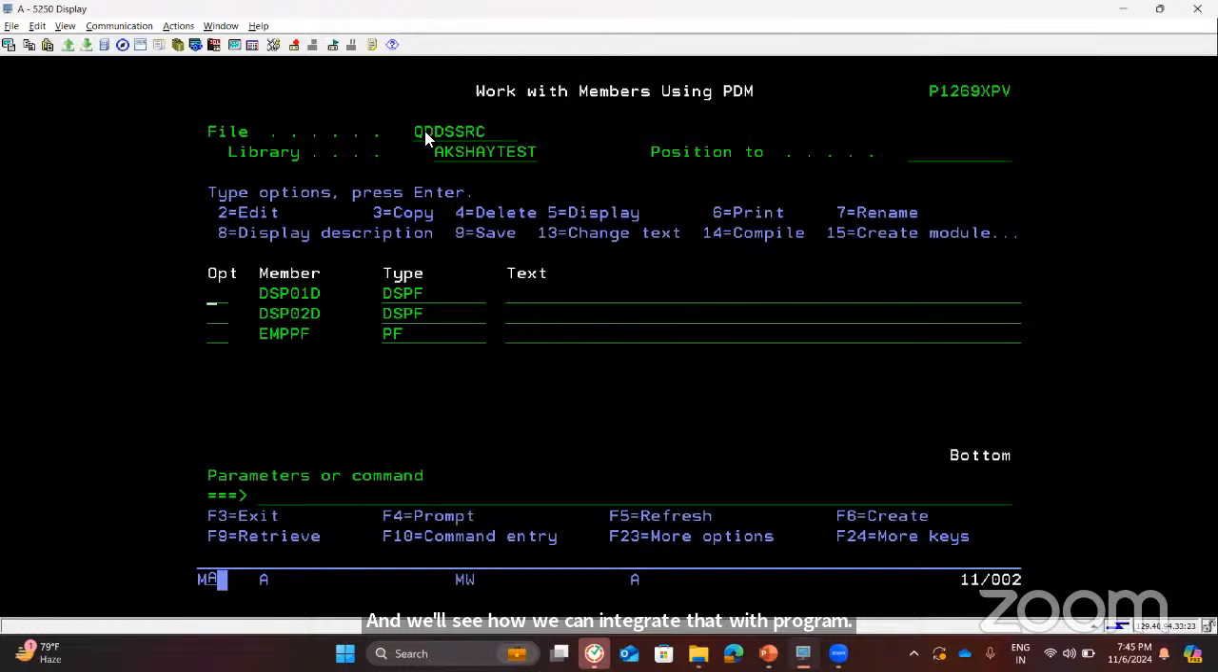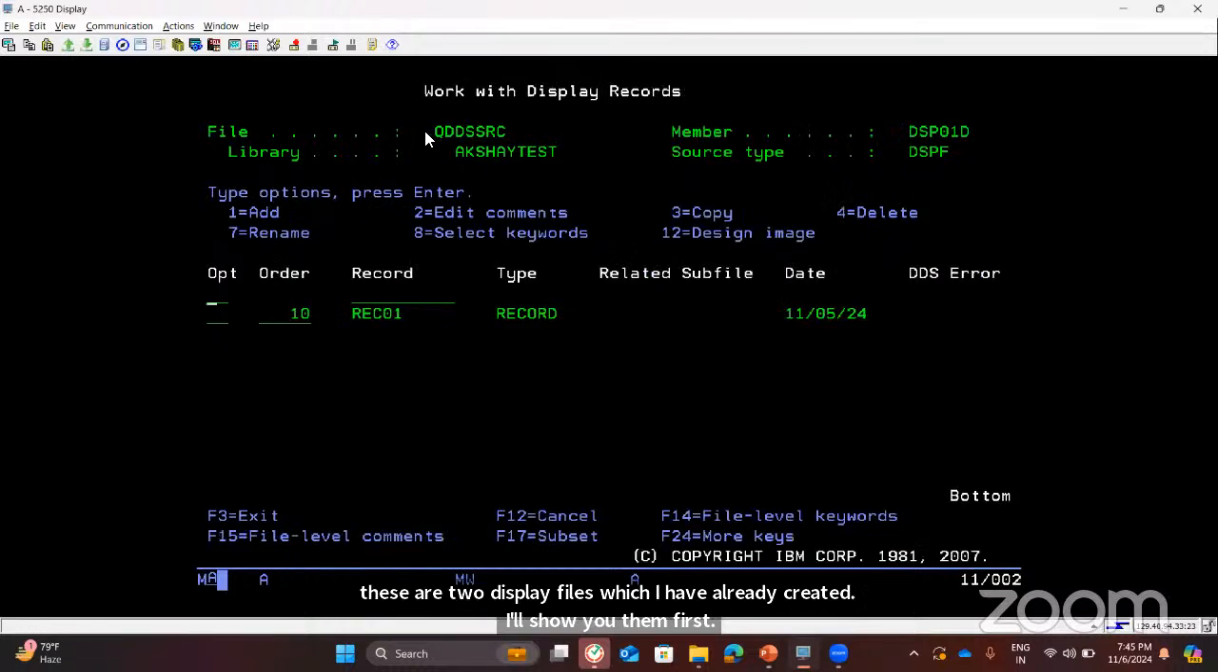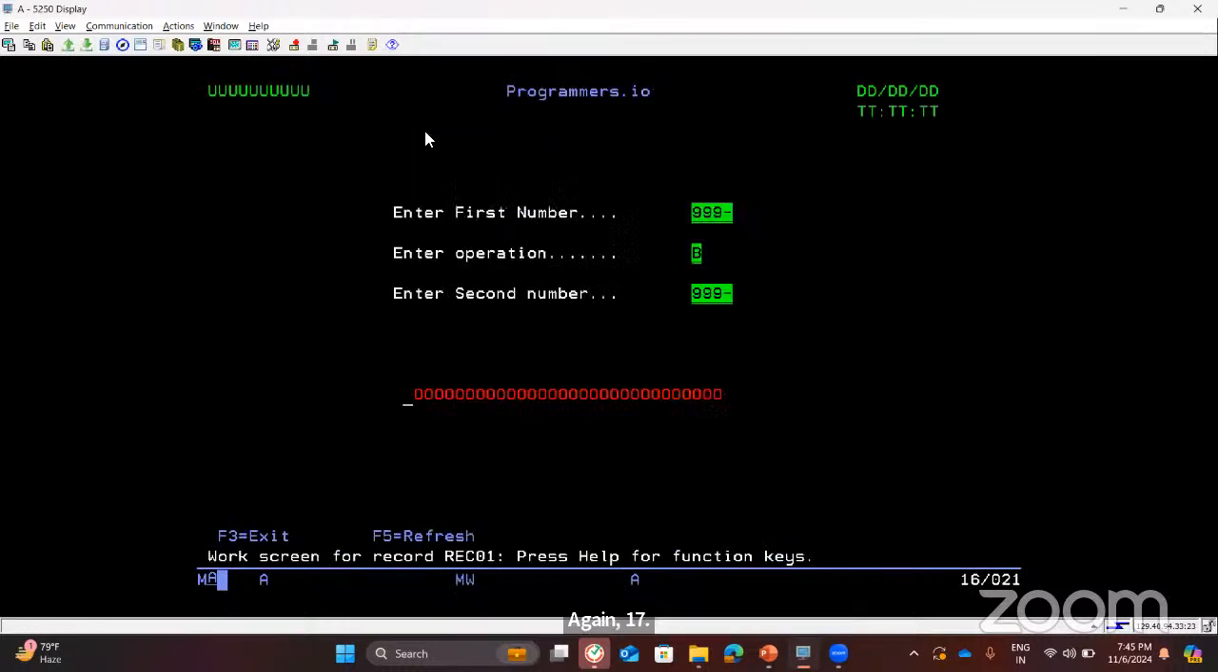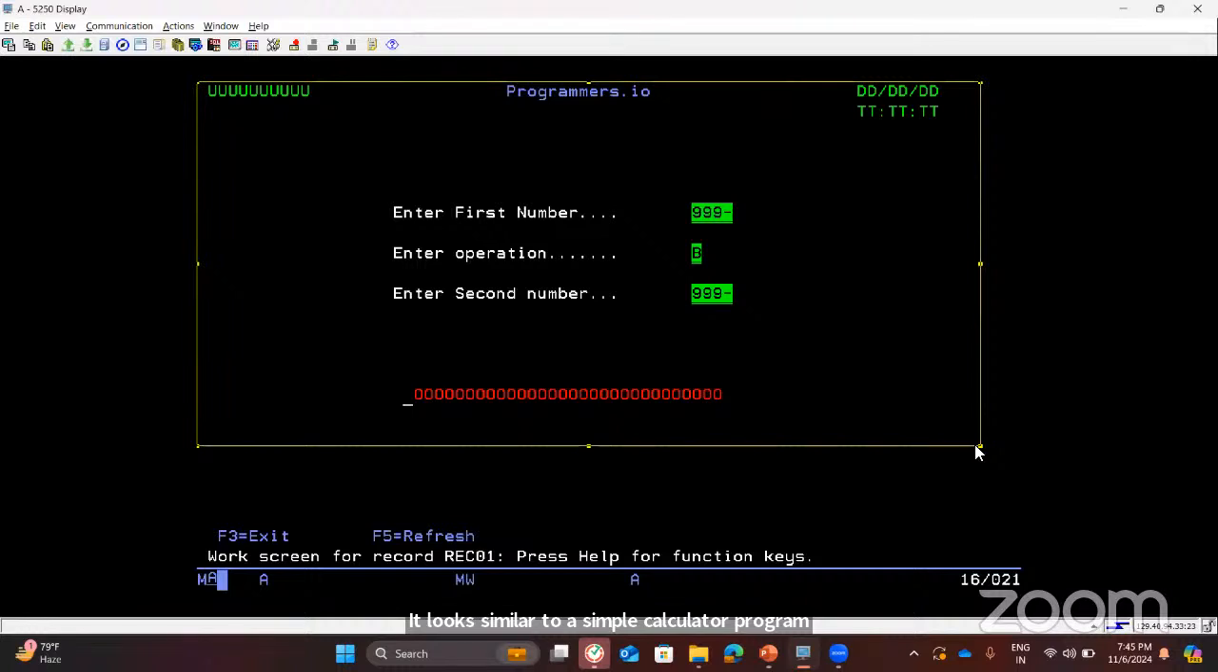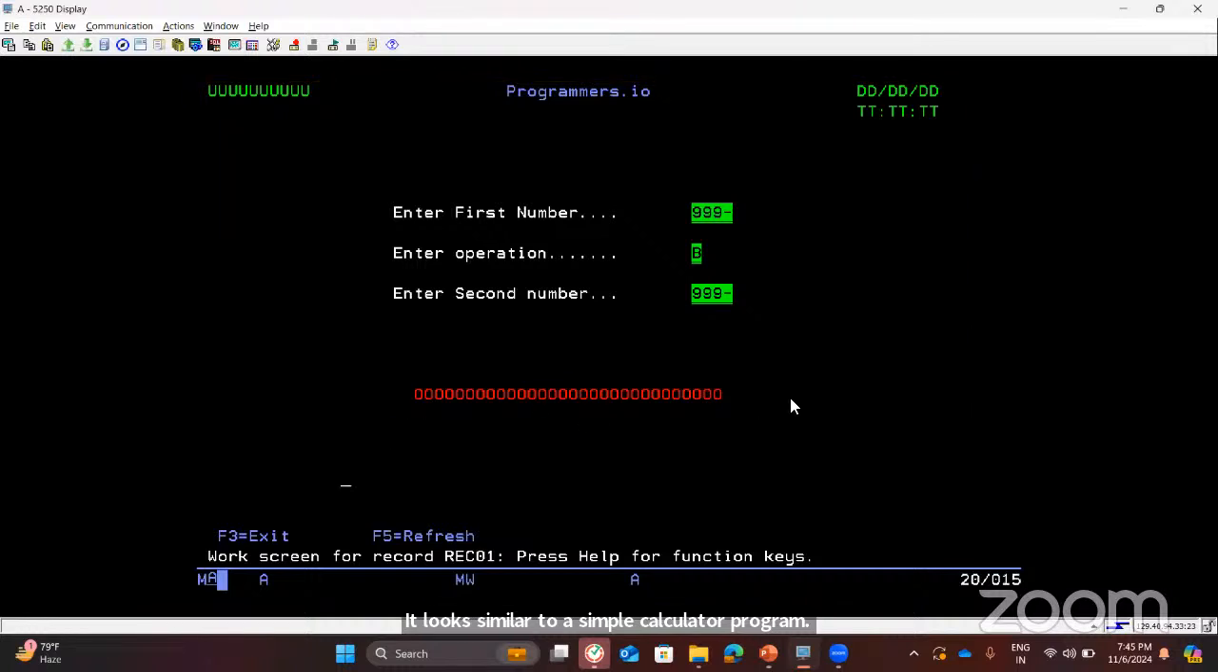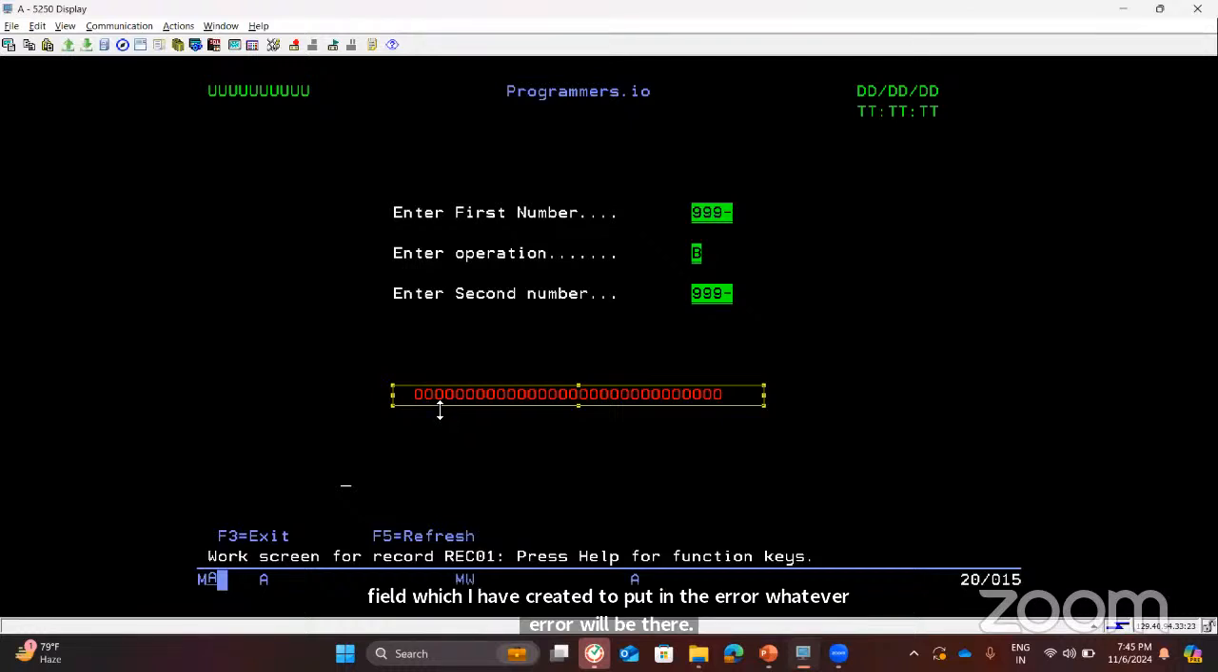So these are two display files which I have already created. I'll show you them first. Again, 17, option 12 to see. So it looks similar to a simple calculator program. So this is an output field which I have created to put in the error, whatever error will be there. So I have controlled that in my program. I'll show you that also.